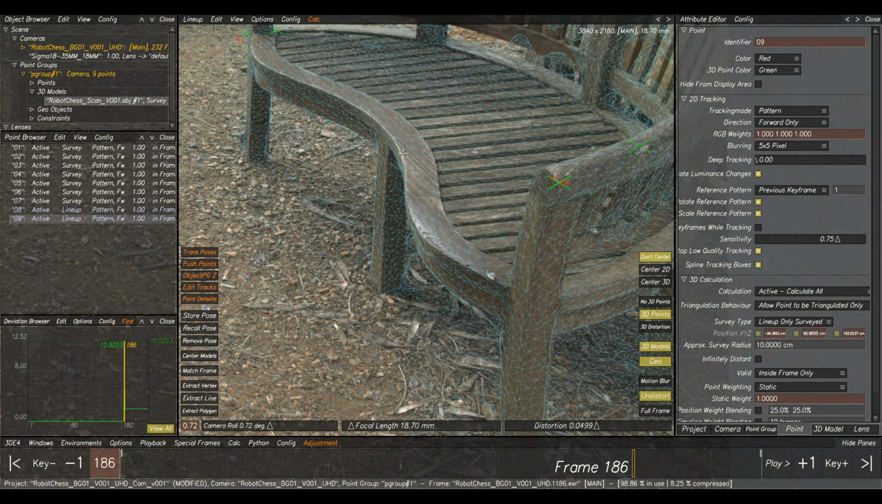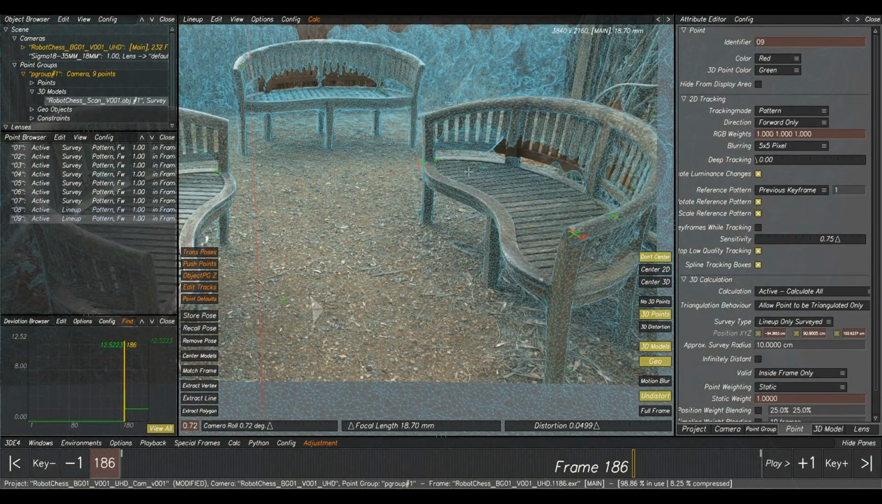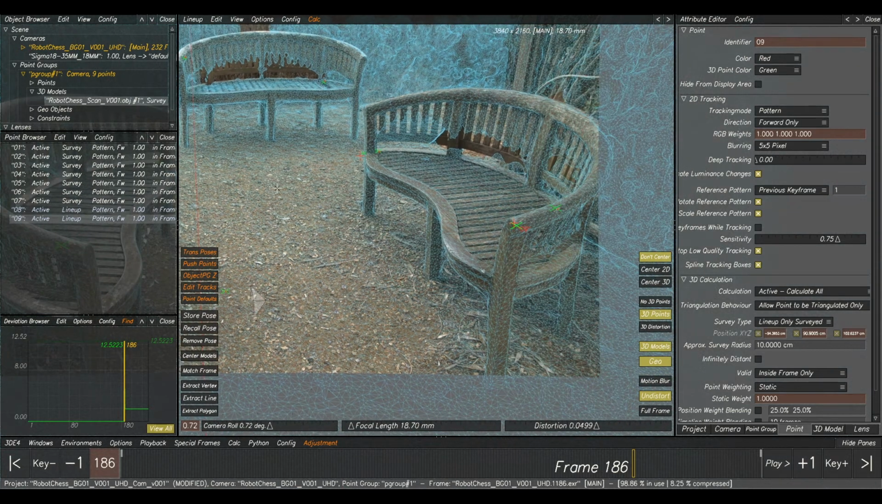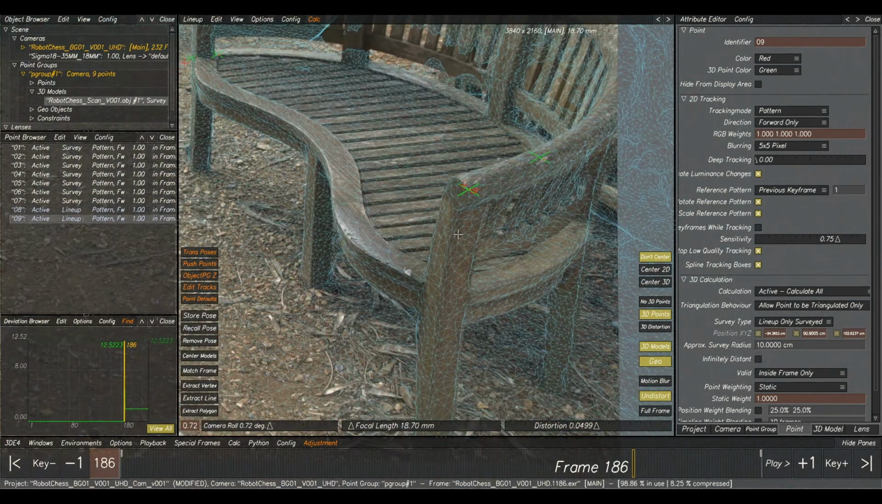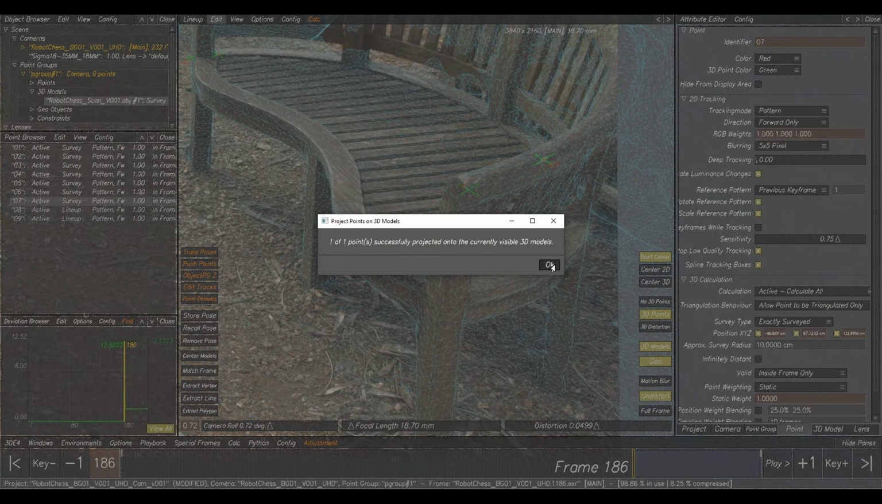Because the premise of this, the idea was that there's two robots playing chess. So the tightest area you want for lineup is at least the seat and the ground. So if we get that close, we can select this point. If we go Edit, Project Point back onto 3D model.